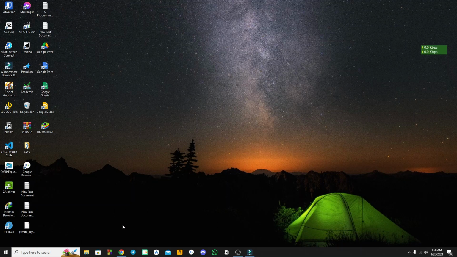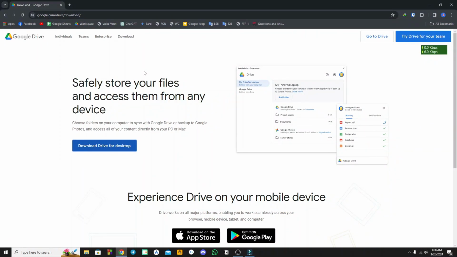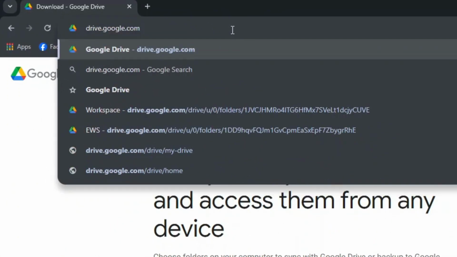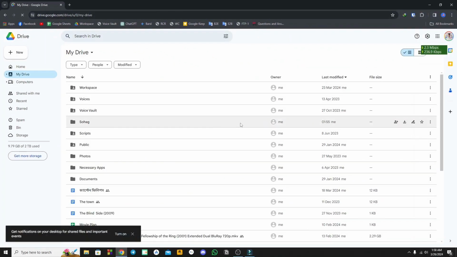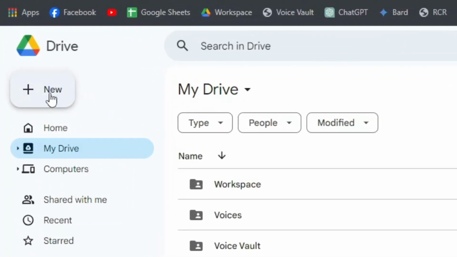You need to open the browser of your PC. If you open the browser, then you need to type on the address bar drive.google.com. After typing it, an interface will come. If you already logged in to your Google account, then the interface will come. Then you need to click on the New button.